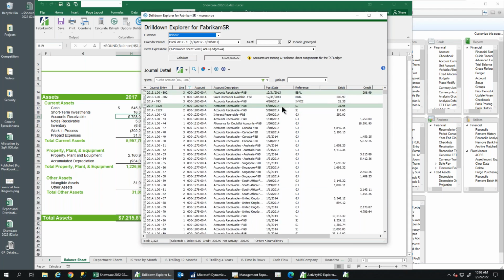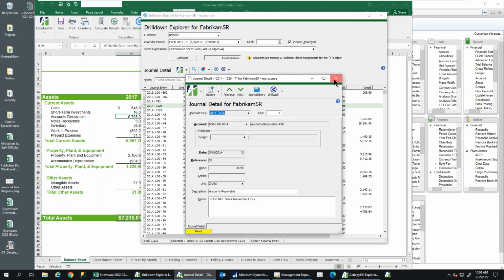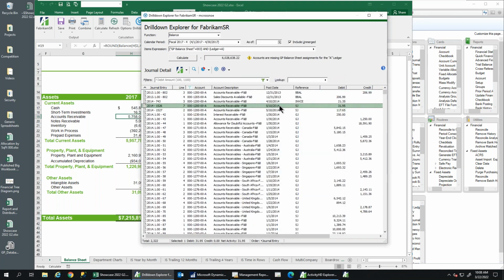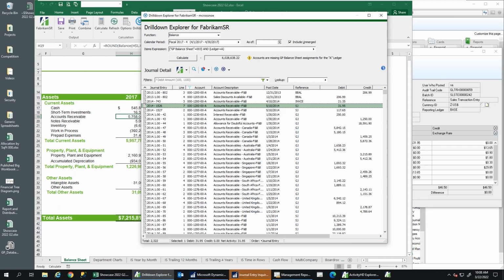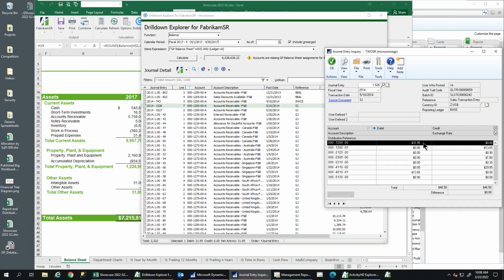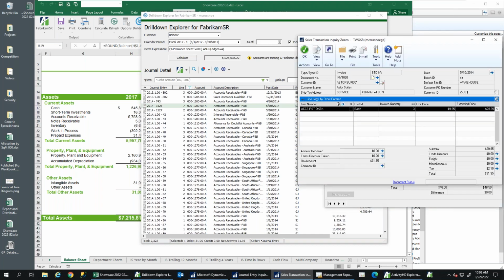If I find one that I want to further investigate, I can click on it, or I can, with a single keystroke, drill back and see that same posting for $31.95 back here in Dynamics GP. And of course, once I get into GP, I can further follow that back to the source document in Dynamics GP.